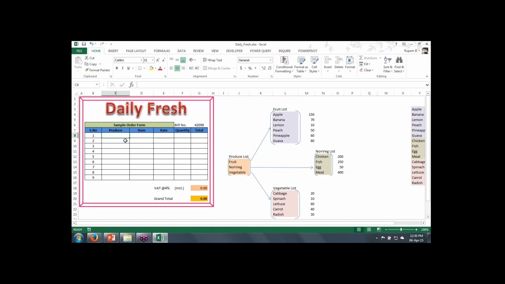So for this, let me first introduce the list out here, the produce list. Now, putting a list, I explained in the last example how to do. You can just go to data validation and take this. There is another better option. There is another better way to put this as a list. See, how do we do that?